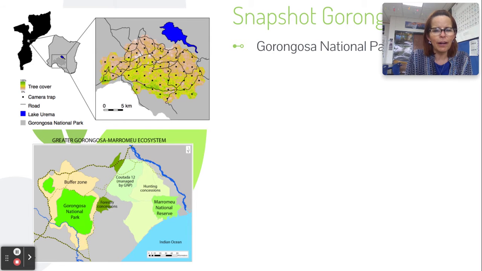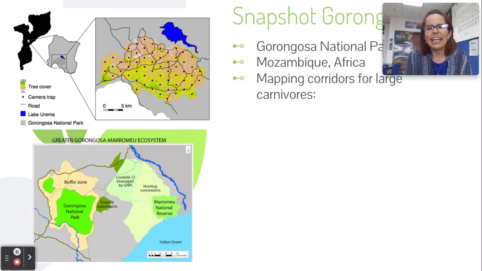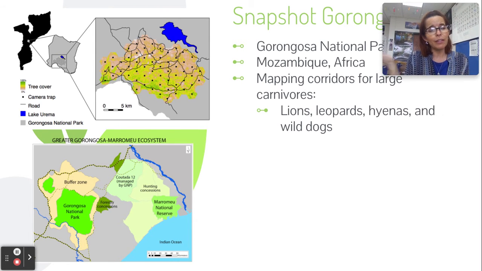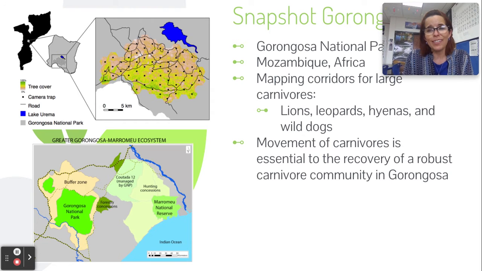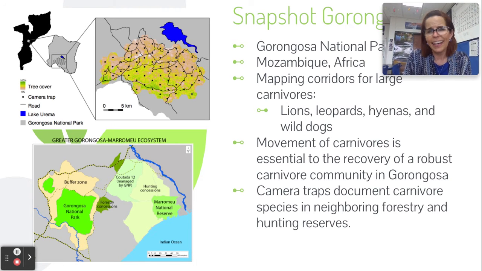Okay, so we need to know a little bit about Gorongosa National Park. So Gorongosa National Park is in Mozambique. What the scientists are looking at is mapping corridors for large carnivores. So we're talking about lions, leopards, hyenas, and wild dogs. But then we also need to know about all their prey species. So pretty much every animal we want to know about. The movement of carnivores is essential to the recovery of a robust carnivore community in Gorongosa. So they want to make sure that they can return this community back to its original status before humans were poaching and that kind of thing.